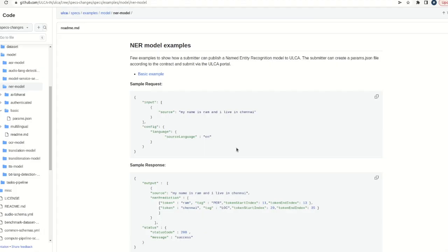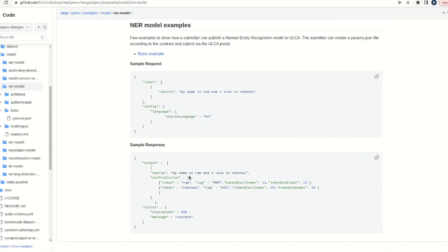If we consider the sentence, "my name is Ram and I live in Chennai", we can easily understand that Ram is the name and Chennai is the place. So here, this is how the output will look. There will be an output tag, which is a list of dictionaries, and inside it there will be a source and an NER prediction associated with it. So here the source is the input sentence itself, "my name is Ram and I live in Chennai", and the NER prediction is a sub list of sub dictionaries with each token inside one.